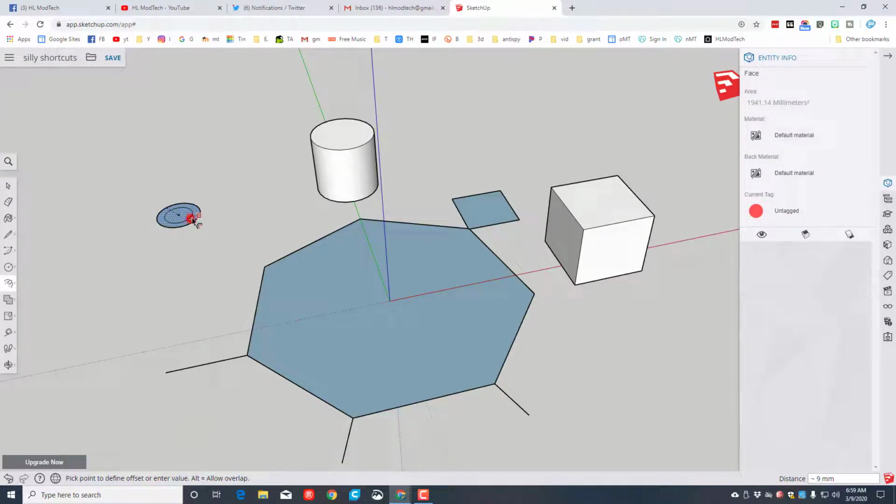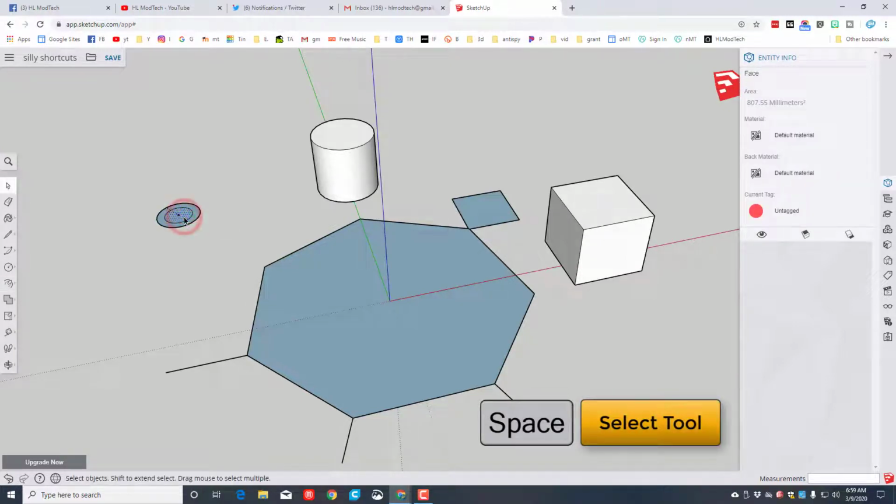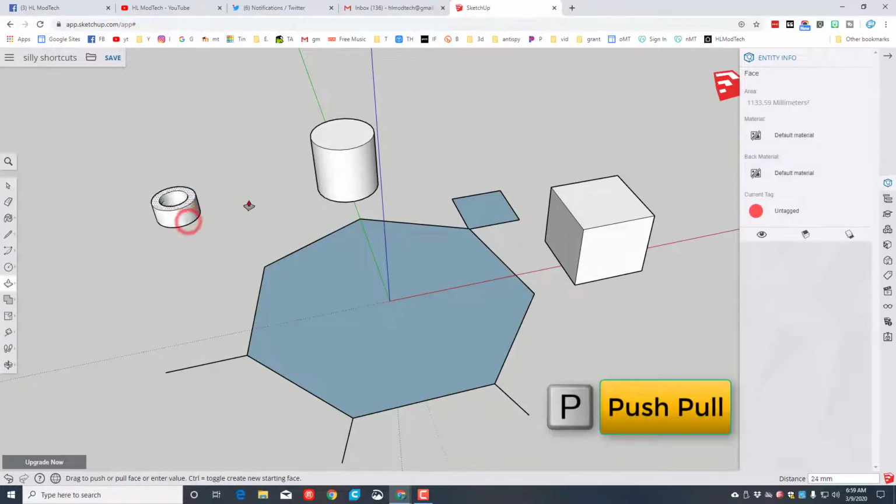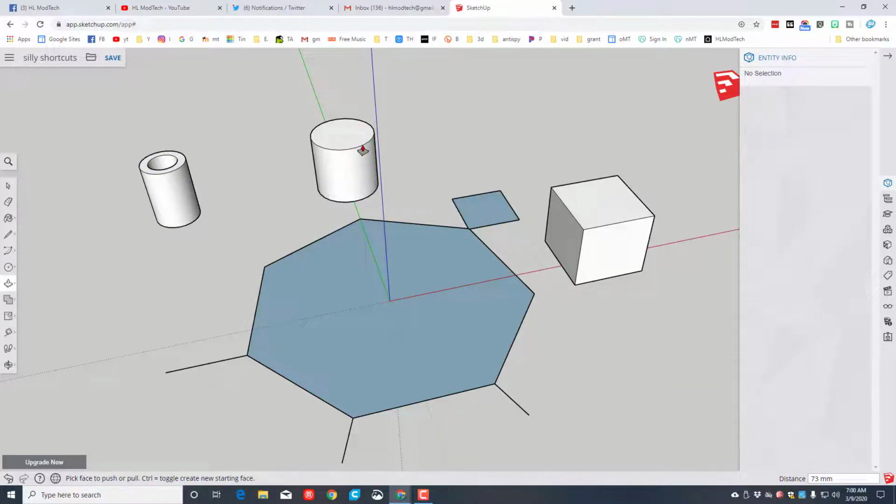Remember, when we offset, it lets us create an inset part of a shape. We're going to do spacebar, which is select, and then delete to get rid of that middle. P for push-pull, and I want to raise this up the same height as this shape.